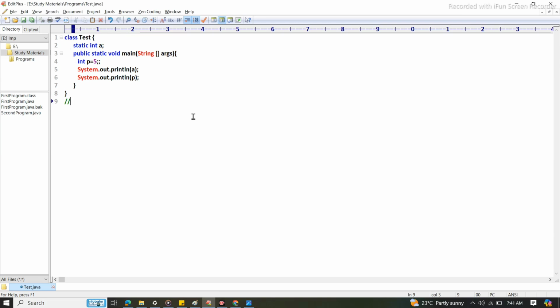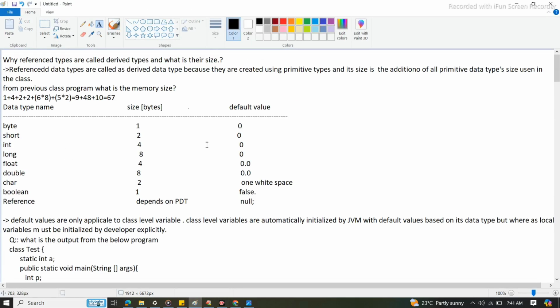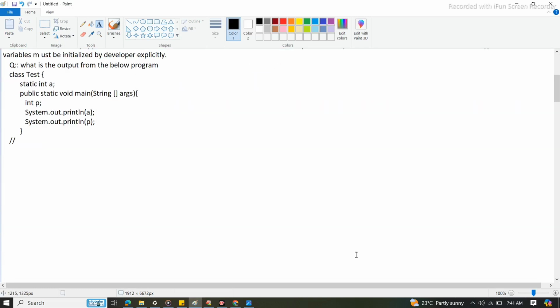Any doubt in the data type concept? No doubt, right? Now the data type chapter is completed. Now we will go for literals.